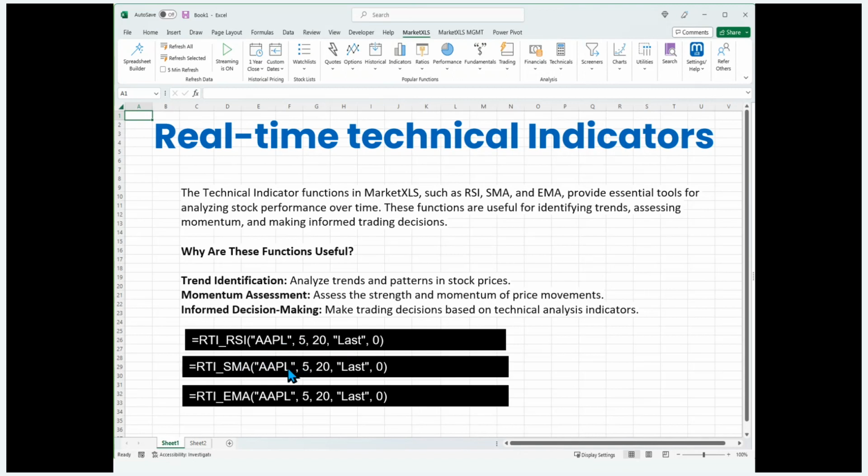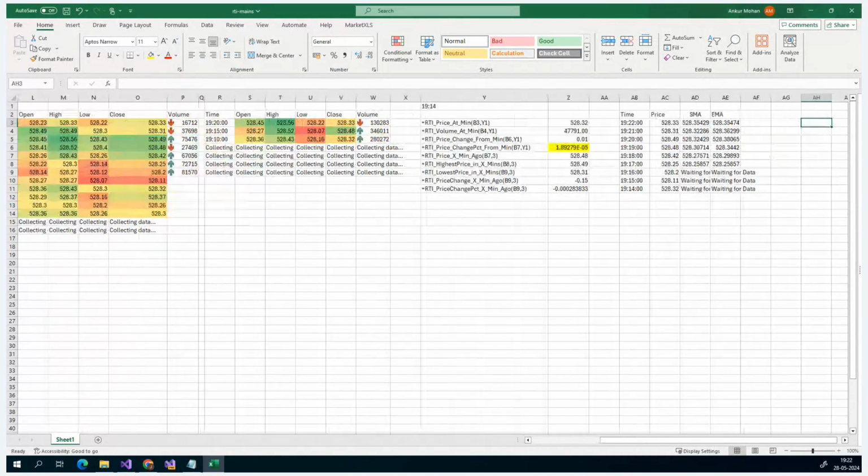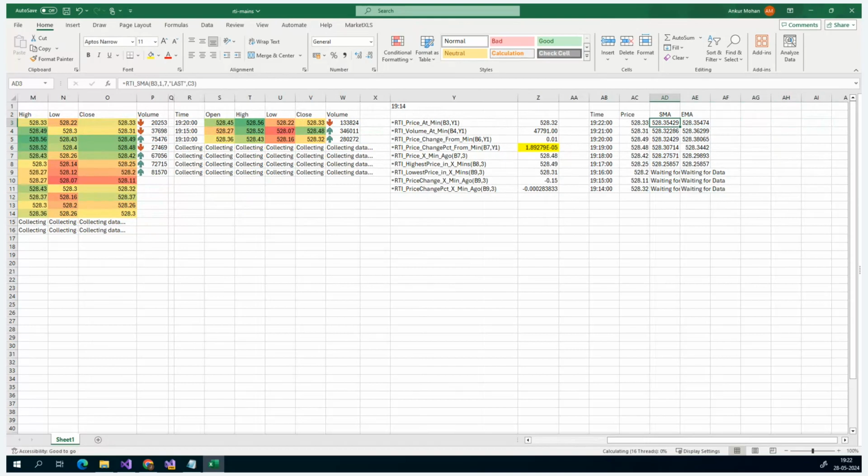Similarly, you can use functions like RTI SMA and RTI EMA to get indicators to identify trends and patterns across ticker symbols in real time. The way these functions work is essentially, let me go back and show you. If you see these columns, column A, D, and AE here, you have minute by minute time, and you have the prices minute by minute, which is essentially the last price at the end of that minute.